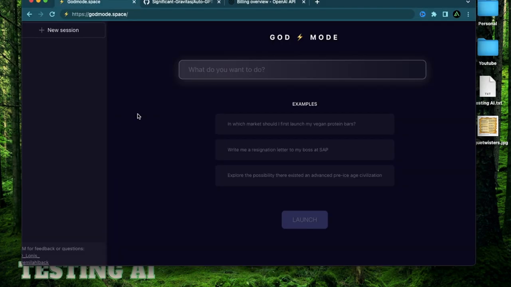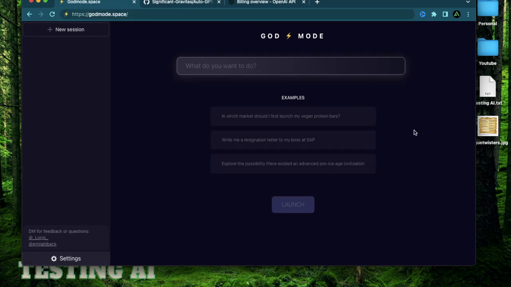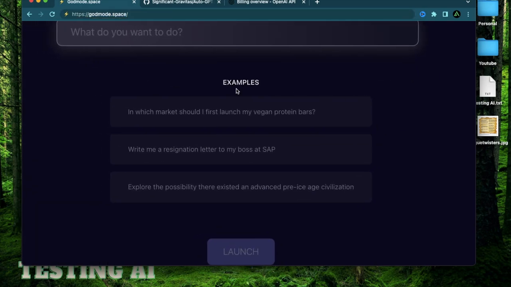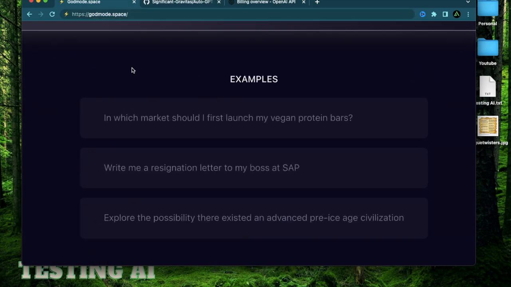Now, after you have that set up, come to this website called godmode.space. I want to show you some of the examples that Godmode Space has provided for you to try. For example, the first one here says, in which market should I launch my vegan protein bars?